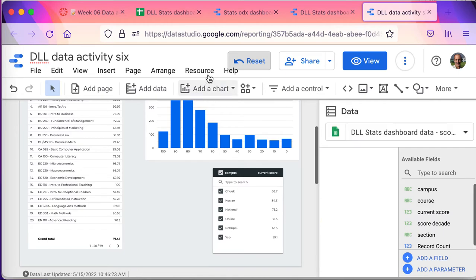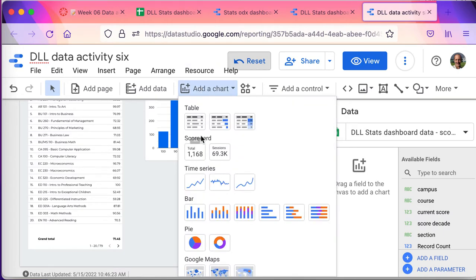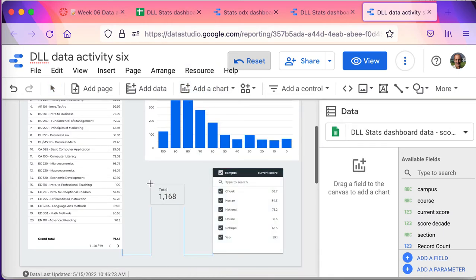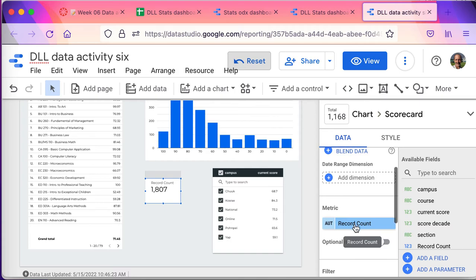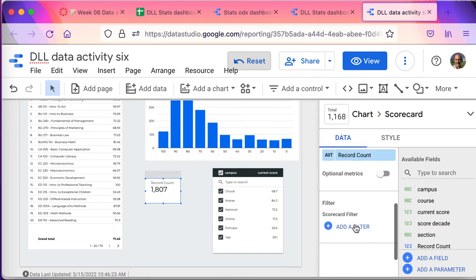One other chart I'm going to add doesn't look at all like a chart. I'm going to add a scorecard right here just to show me the total number of records. It's going to come in as a record count. If not, I can change the metric to be a record count.